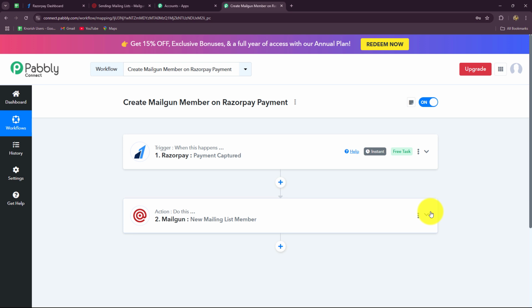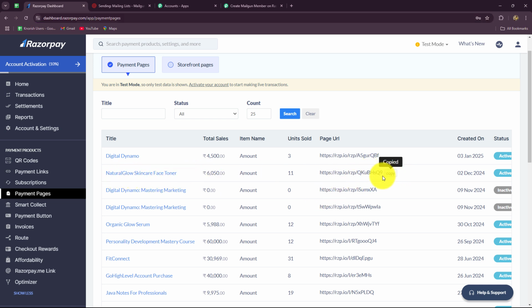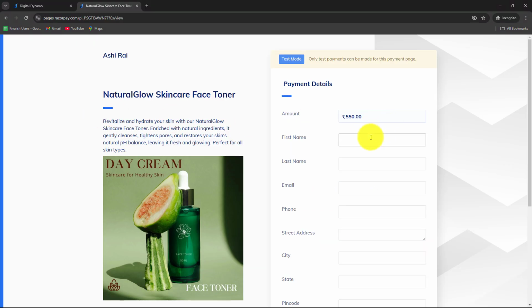So now every time a payment is received from a customer in Razorpay, that person will automatically be added as a member in Mailgun. After completing this automation successfully, I'm going to show whether this workflow is running fine or not. So I will take you back towards Razorpay. We will go towards the payment pages. So once again, I'm going to open the page, let's say for this Natural Glow Skincare Face Toner, and I'm going to open it in a new tab. And quickly I'm going to submit the payment.